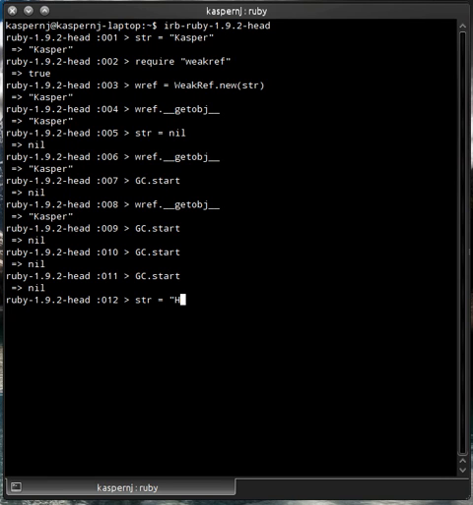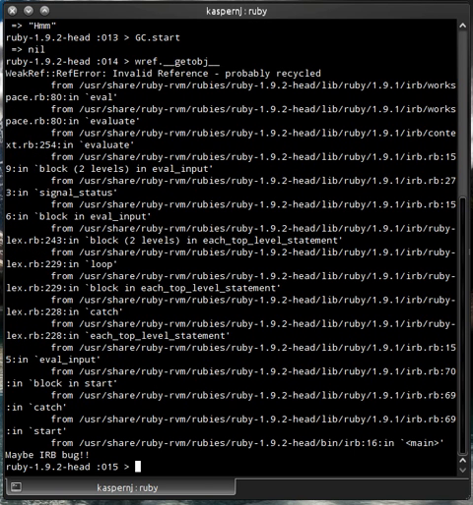We make a new reference for str, and then the weak ref should... That was an invalid reference. It has probably been recycled. That means that the str variable is gone now. The one that said Casper, not the new one.